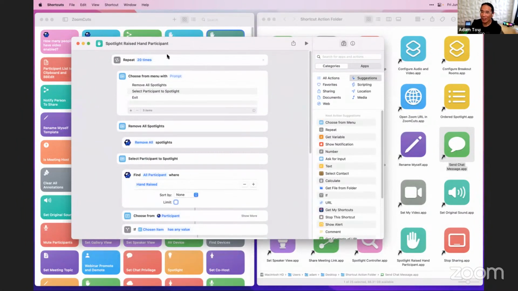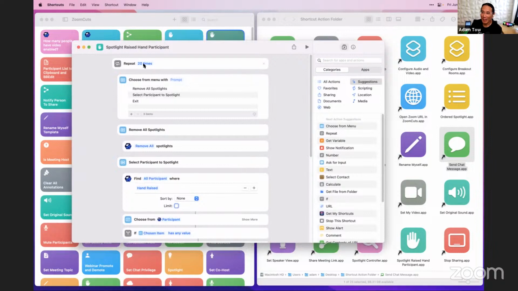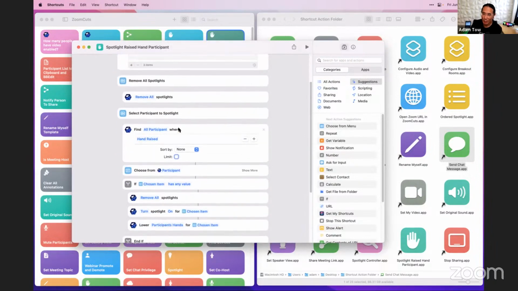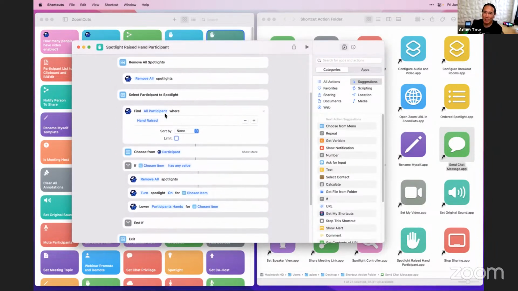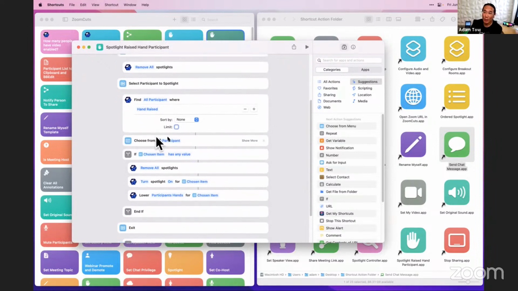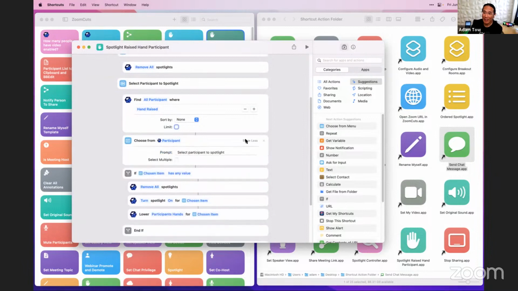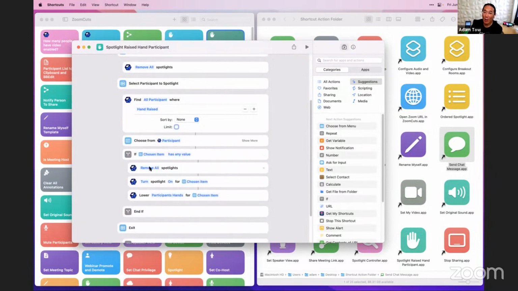And this is what I call a controller because I'm going to repeat it several times. So I choose from the menu, do I want to remove all spotlights or select a participant to spotlight? And you see remove all spotlights just removes all spotlights. Select participants to spotlight will look for anyone who has their hand raised and then allow me to choose from that participant list. And right now I can just spotlight one person at a time.